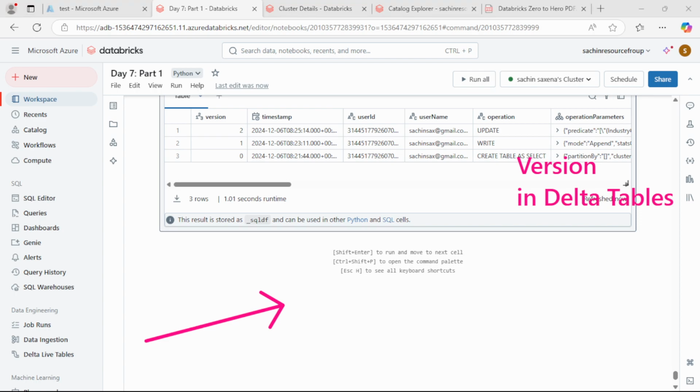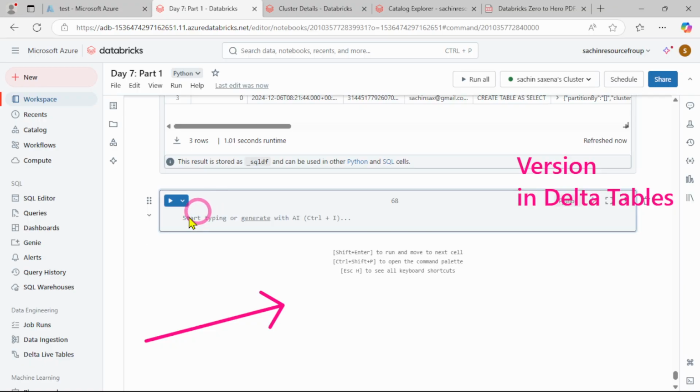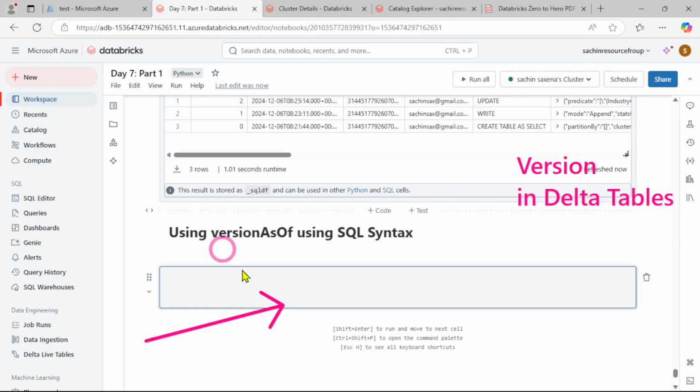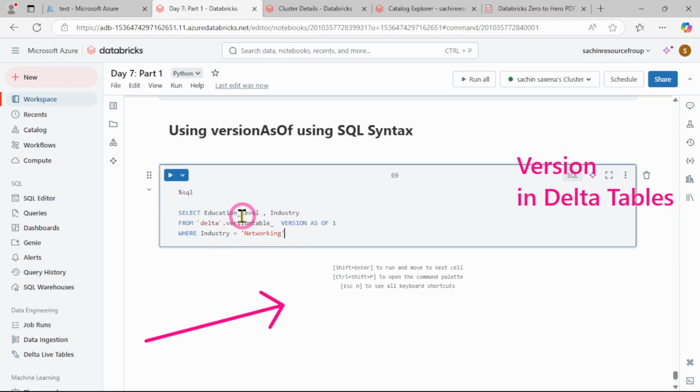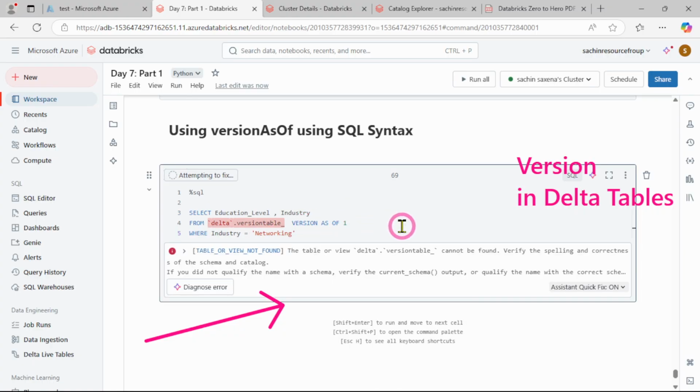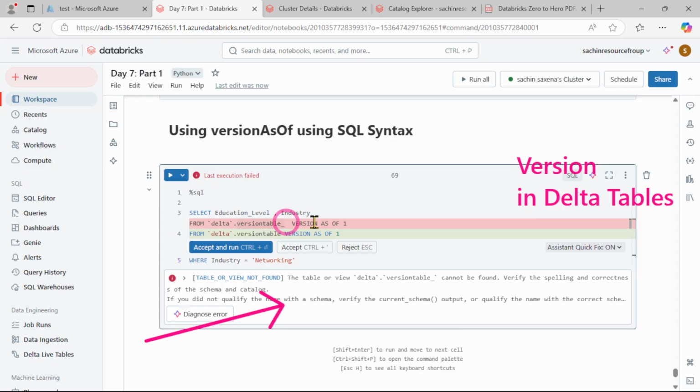What will happen if you try to use a SQL command using versionAsOf query? I'm going to create this one, and can you see this is showing using the as of query. First I'm going to display the first option. For example, I want to select these two columns using versionAsOf 1. If you want to display these values, industry is equal to networking, can you see this cannot be shown? Oh sorry, this is the wrong table name. This is not version.